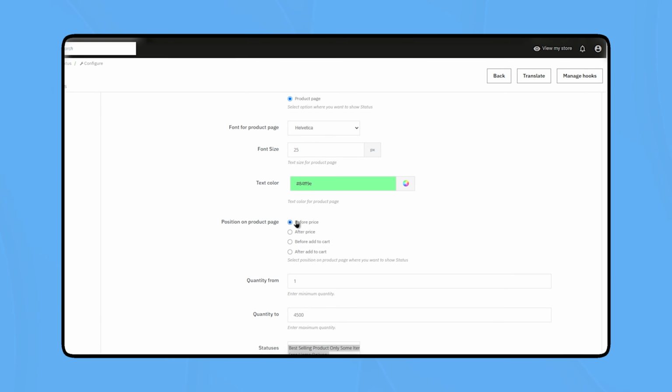Before price, displays status in pricing for quick notice. After price, highlights the status immediately after price. Before add to cart, encourages customers before purchasing. After add to cart, informs buyers after they consider adding to cart.